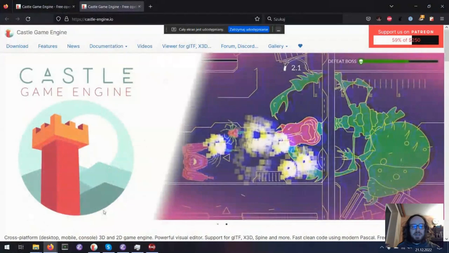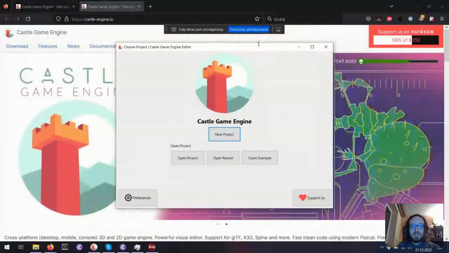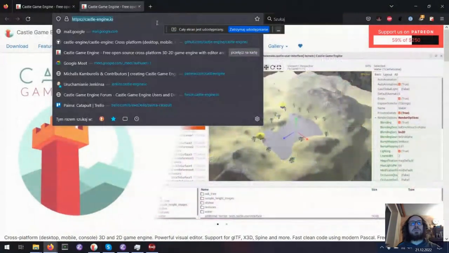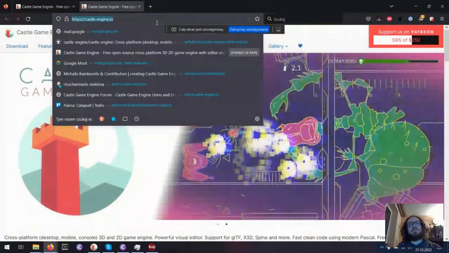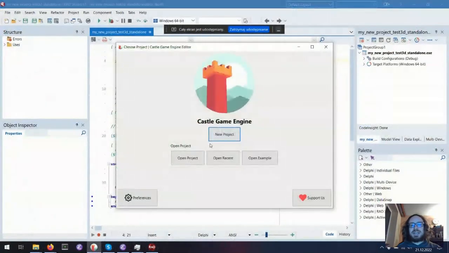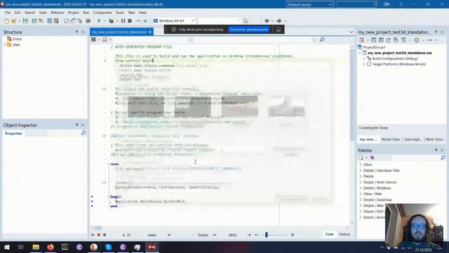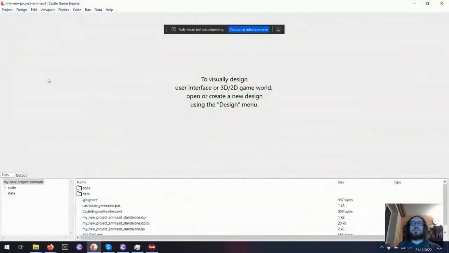So Castle Game Engine starts with its own editor. You can go ahead and download it from castleengine.io. The basic tool of our engine is the Castle Game Engine editor. We have our own application project management, so you can open an existing project or open one of the numerous examples in the engine. I will start by opening a quick empty project, just so you can see how it works from scratch.